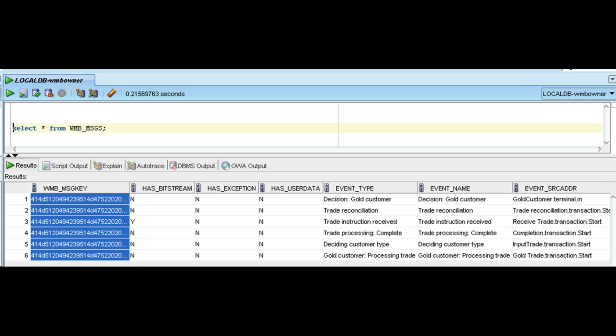So WMB messages is the main table where you have information such as an indicator to say whether it has an exception, whether there is a bit stream being saved. That will have values such as Y and N, and you have a message key there of 100 bytes. Then what else? Execution group name, broker UUID, broker name, things like this. And the other tables are used as foreign key lookups.